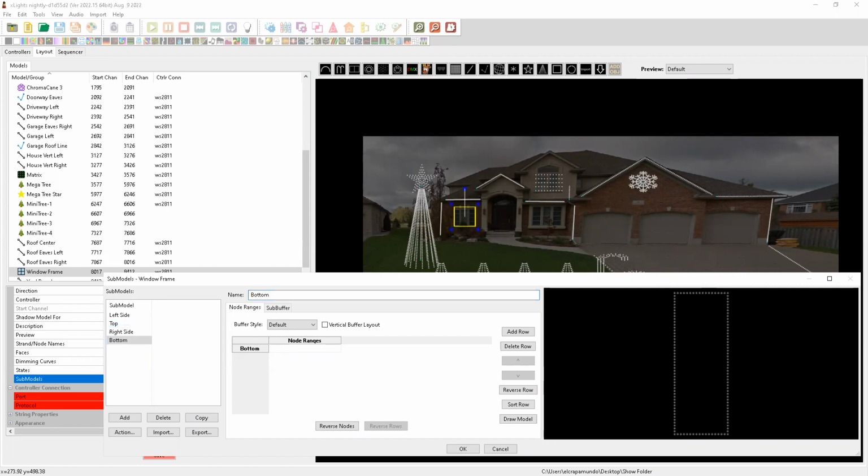Like the tab key. And I'm going to highlight the bottom. And that's not a very good drawing. Let's try it again real quick. We got the bottom pixels. And it's starting at pixel 1.